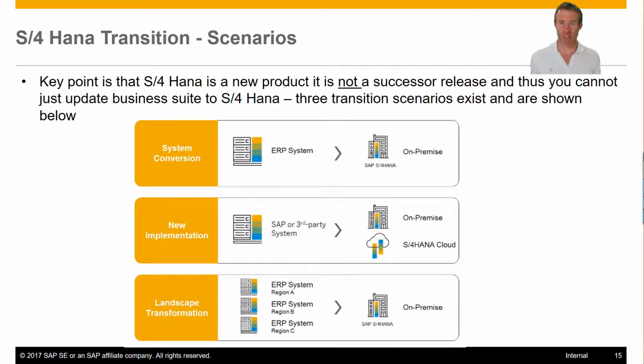3 transition scenarios exist. A system conversion. System conversion might be used where you want to convert an ERP business suite system that meets certain criteria over to a brand new on-premise SAP S/4HANA system. We also have the possibility to do a new implementation. So if you've decided to move from a legacy third-party ERP solution to SAP S/4HANA, you have to go via a new implementation.